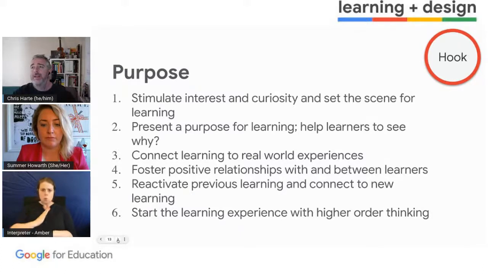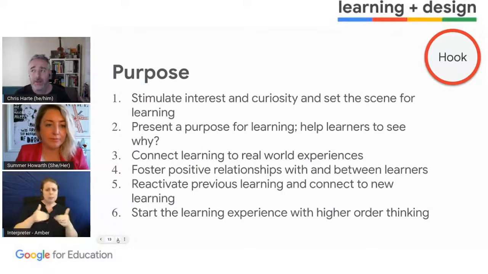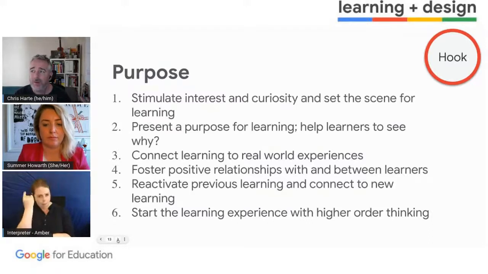So the purpose of the hook is to stimulate interest and curiosity and set the scene for learning, and present a purpose for learning, helping learners to see why. So why am I learning this? Why is it important? Connect the learning to real world experiences if you want to. Foster positive relationships with and between learners, a great opportunity to do that. Reactivate previous learning and connect to new learning.